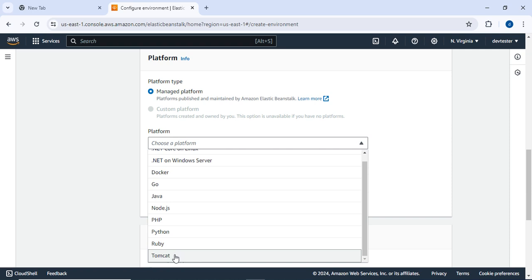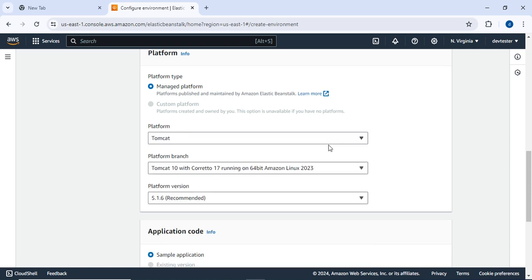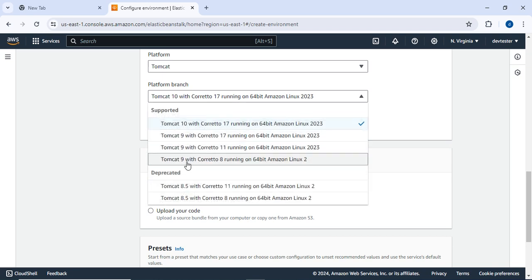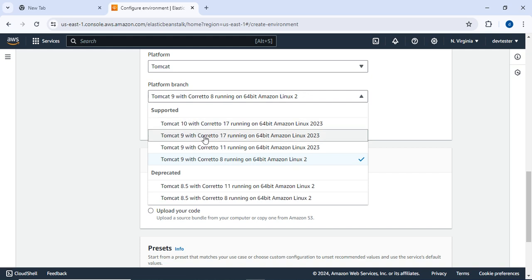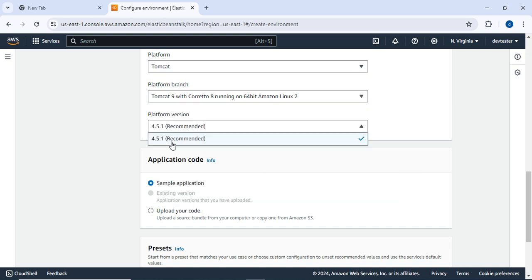Right now, for lab purposes, I am going to show the Tomcat application. For the platform branch, I am going to use Tomcat 9 with Corretto 8 running on 64-bit Amazon Linux 2. That is your choice; if you want to use Tomcat 10, or Tomcat 9 with Amazon Linux 2023, you can. But up to now I am using Amazon Linux 2, because Amazon Linux 2023 has some bugs. Okay, and you have only one option, 4.5.1, which is recommended, so by default it will be selected.